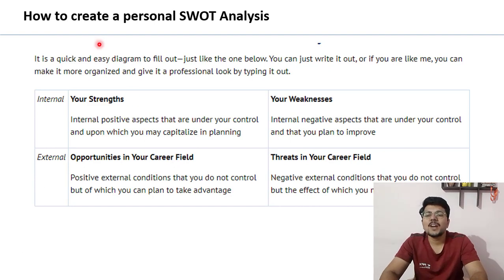As you can see on the screen, how to create a personal SWOT analysis. It is a quick and easy diagram to fill out. It's just like you can see on the screen. You can just write out the 4 quadrants: strength, weakness, opportunities, and threats, and type into it whatever you think. So first let's take an example.